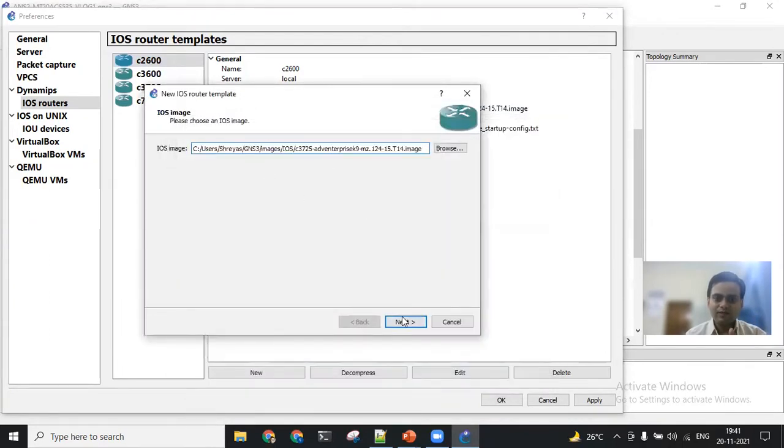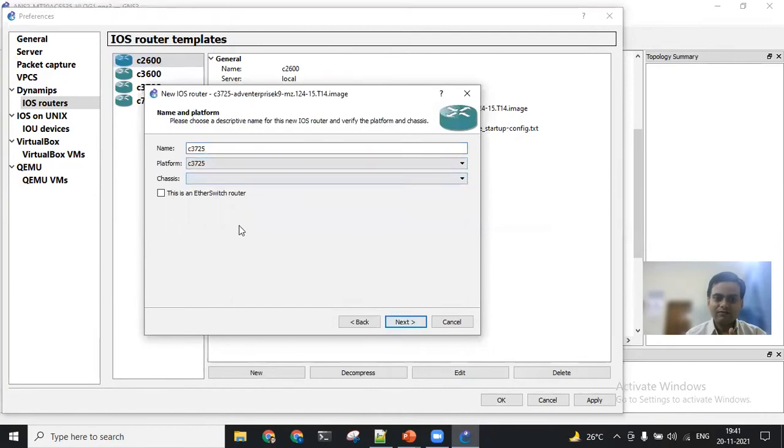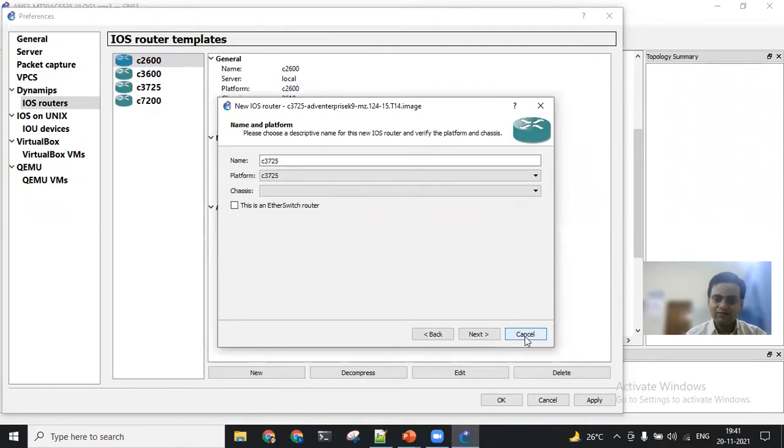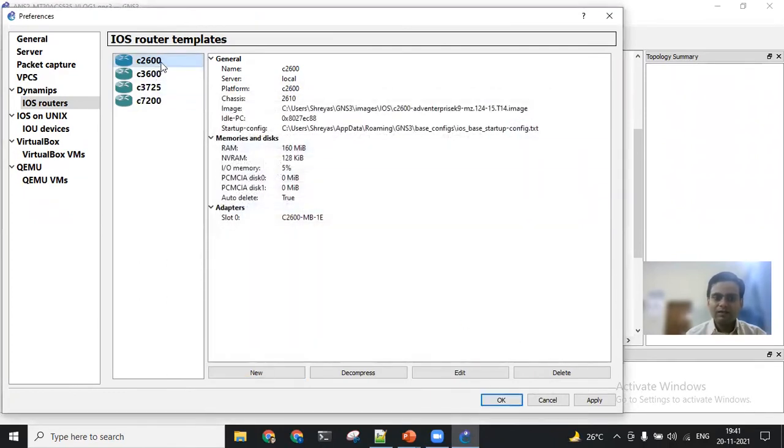So let's take a random one for example, and then we can just give the default ones, and because this name is already in use, we can just go ahead and add this router if required. So basically we would be using the C2600 router for a demo purpose. Okay, and this is the path from which it has been loaded actually.